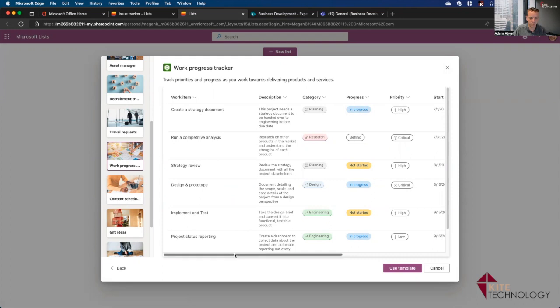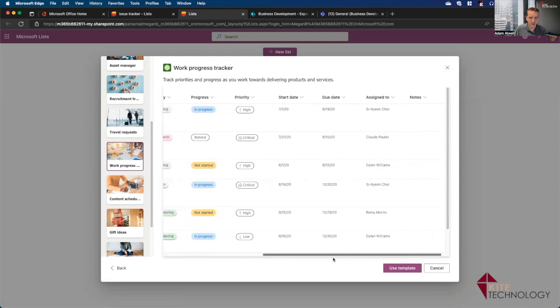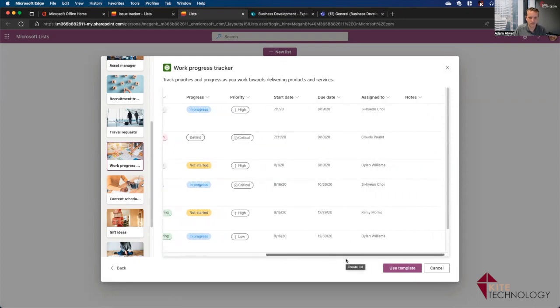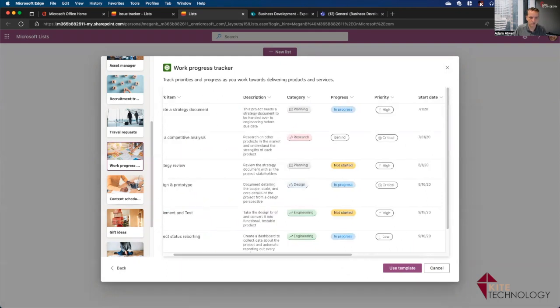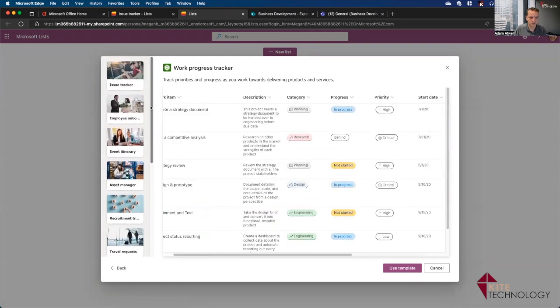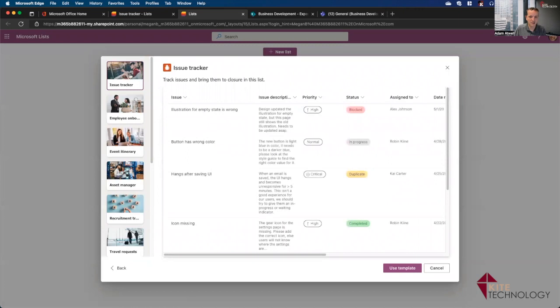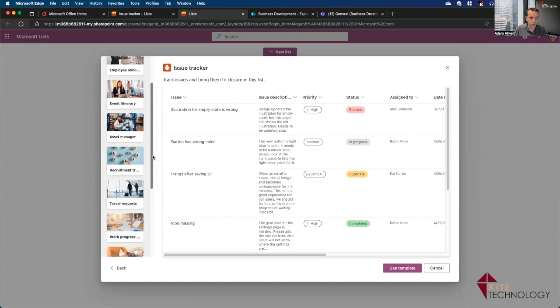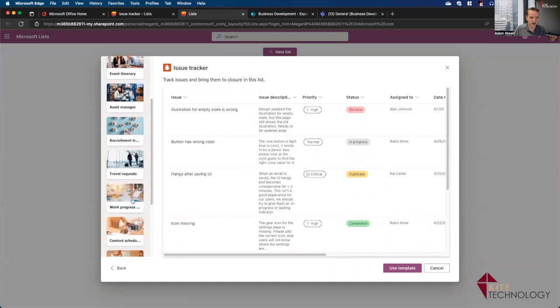And if we scroll over a little bit, we can see the other columns that it has predefined, and that's great. You can also scroll up or down here, and you can browse the other predefined templates. This is a really great way to get started if you're new to lists, because you don't have to understand how these columns get built all the way. And I'll show you a little bit about that here as we unpack it.